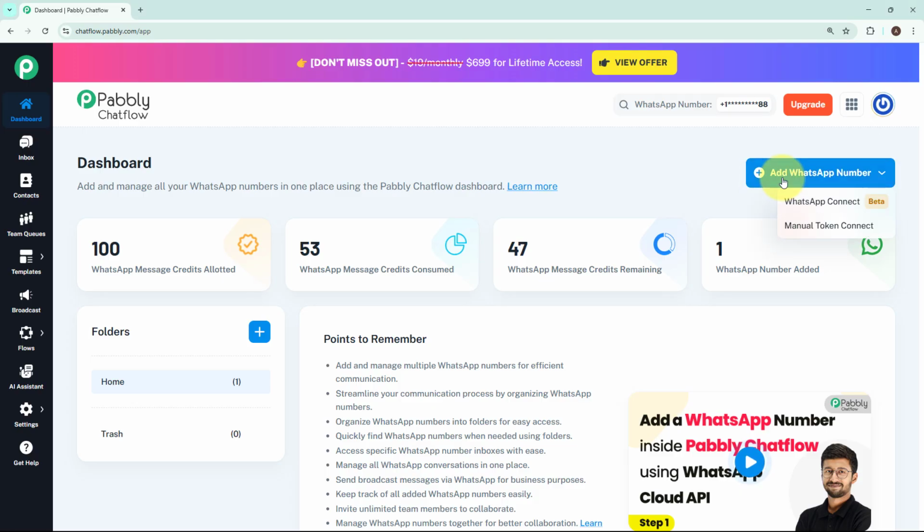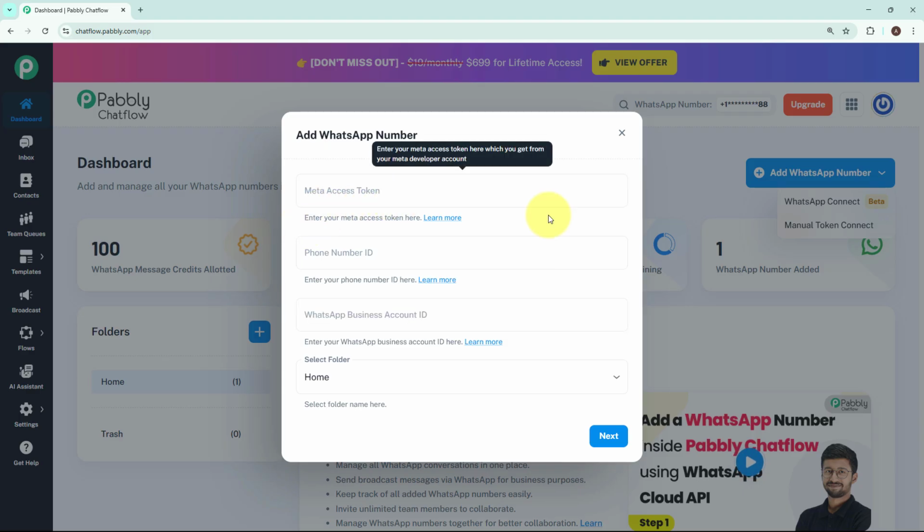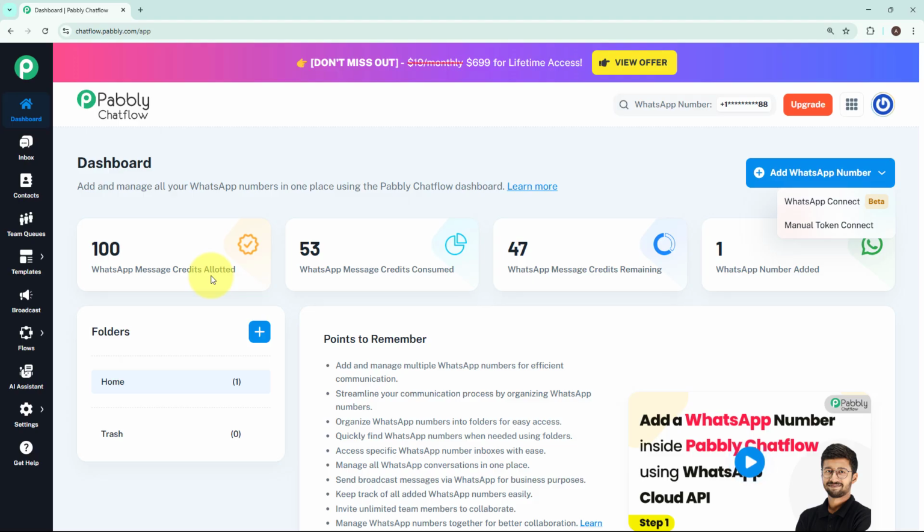From here, click on Add WhatsApp Number. Then you will get two options, WhatsApp Connect Beta and Manual Token Connect. Click on Manual Token Connect and this will ask for Meta Access Token. You have to generate Meta Access Token from Facebook Meta for Developers. Once you generate your access token, you can update it here. Here you can see all the credits allotted, credits consumed, credits remaining, and the amount of numbers you have added here. To know more about how to add WhatsApp number, you can watch this video here.